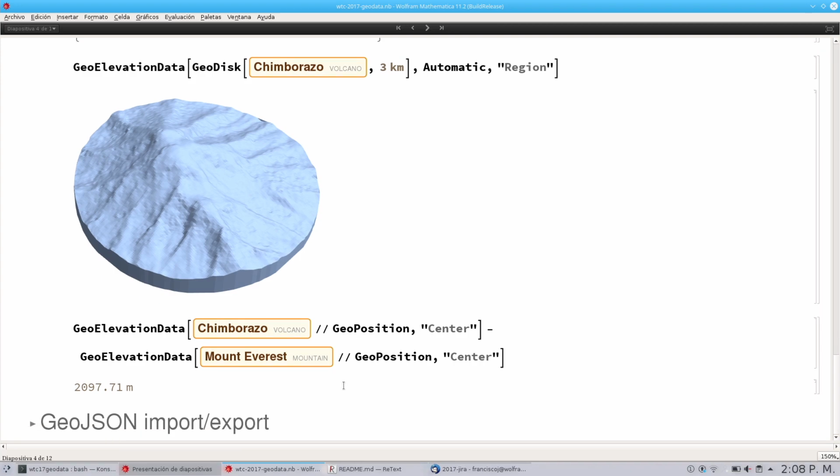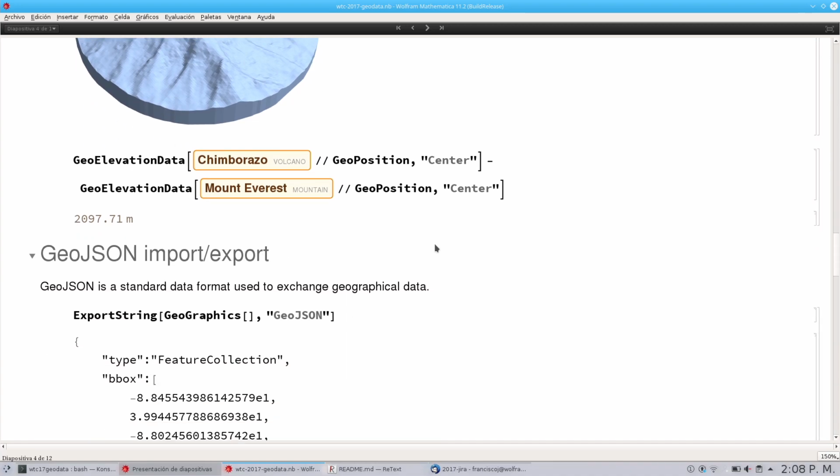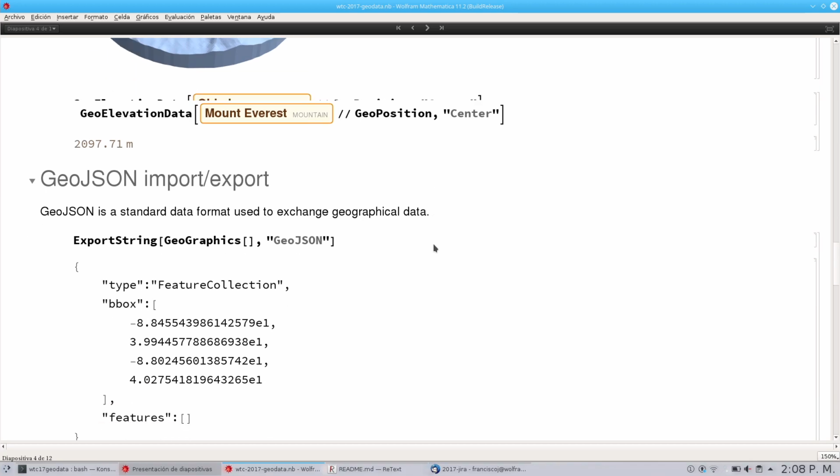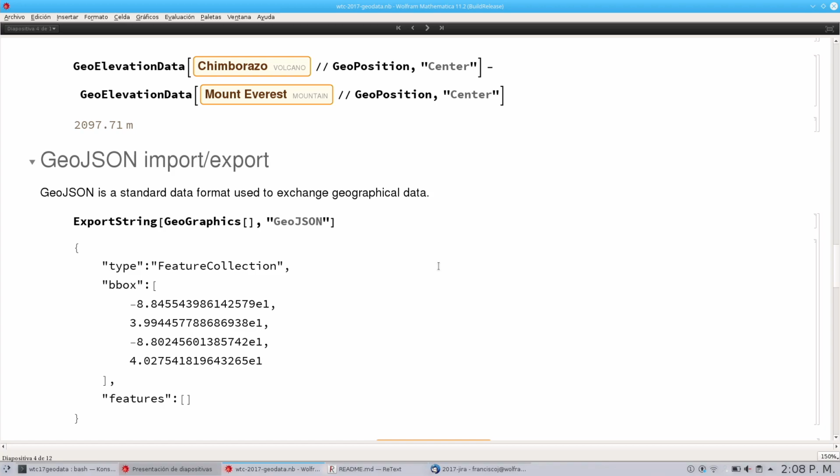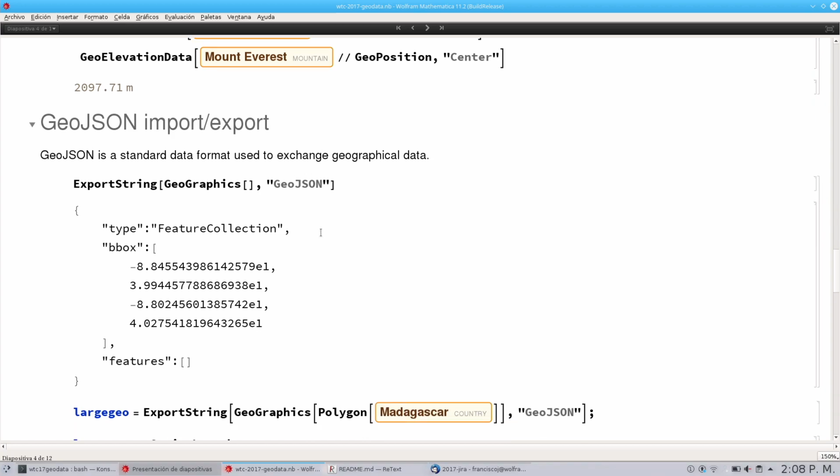And another way to access geographic data, which is new in 11.2, is the GeoJSON import-export. So this is a new addition in the import-export framework that we worked on from the geographic side, because we are very interested in having this interface with a standard program. So GeoJSON is a standard format used to interchange geographical data. And now we have the capability to export and import that. For example, I can export an empty map, and the only thing that we are exporting in that case is the bounding box, which is part of the GeoJSON standard.